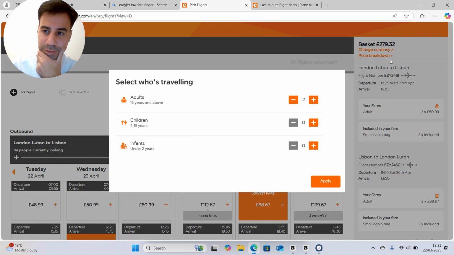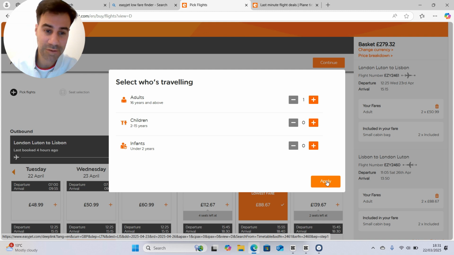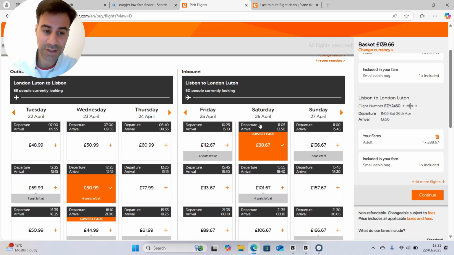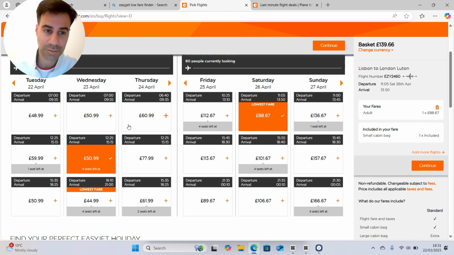Obviously, don't be alarmed by the price there when it says £279 because it automatically does it for 2 adults. So we apply for 1. And after you do that, you can see it's a grid view also, where vertically you can see multiple departures on the same day, and then side by side on different days. So you can make adjustments if certain days or times suit you. But let's go with this. So in total, your return flights will be £139.66.